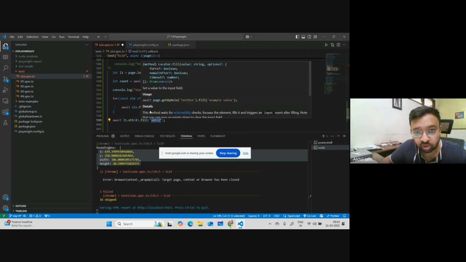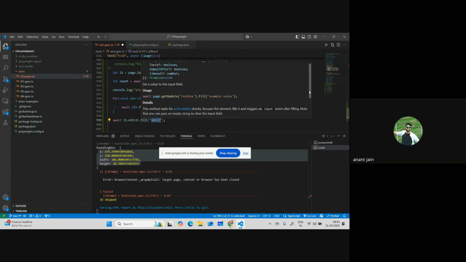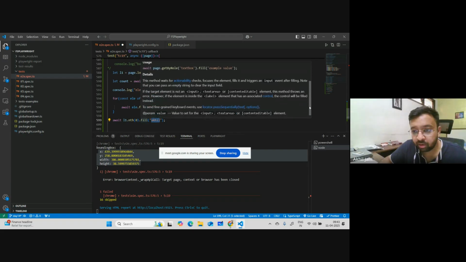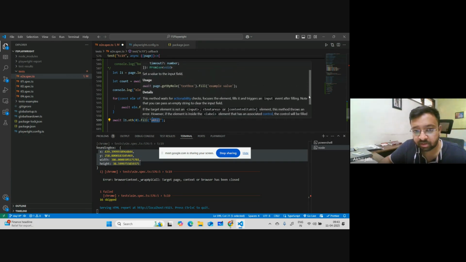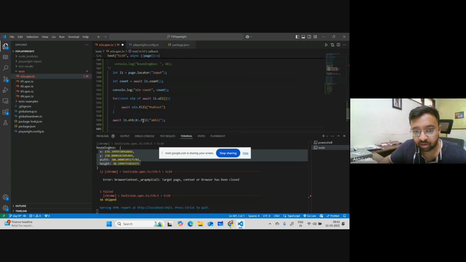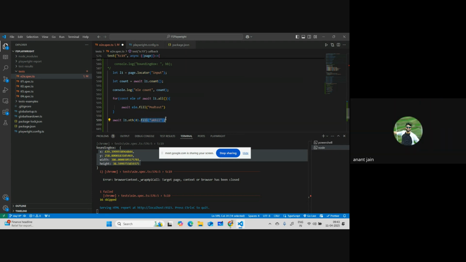Let me just read out. It should not clear by default. Won't it rewrite over Akhil? No. That's why there's a clear method, right? If you want to clear first, you can do clear and then fill. If we explicitly clear and then write, then it makes sense that it will remove pot test and then it will fill Akhil.